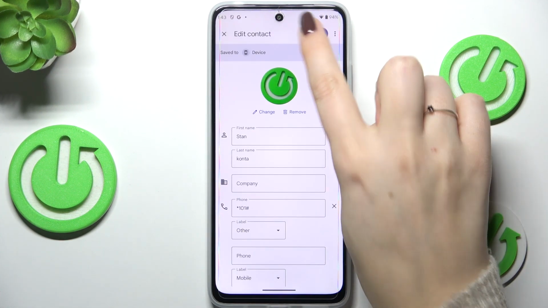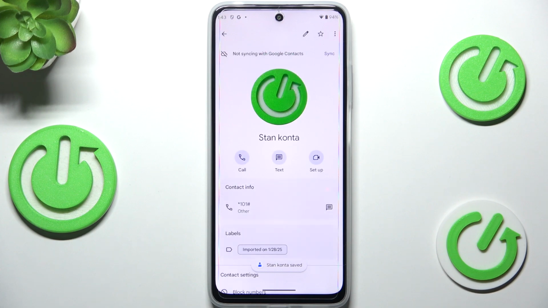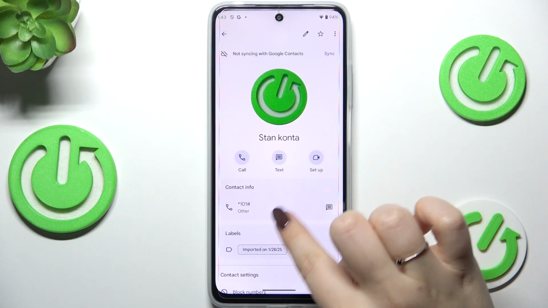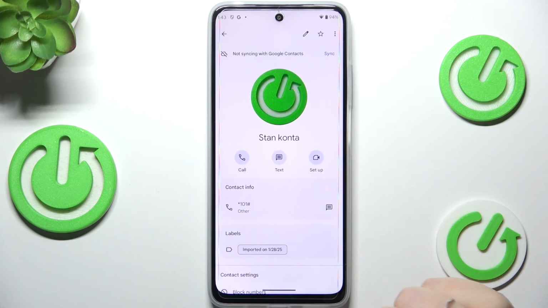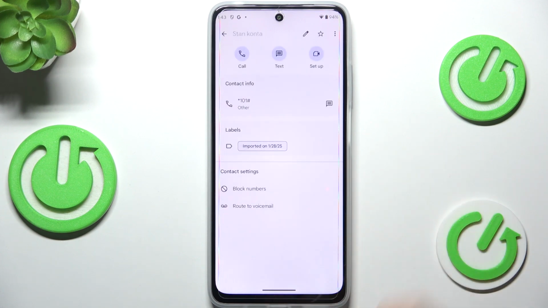Now tap on save in the right upper corner. And as you can see, this is how our contact will look like. Of course, you will be able to see this photo on the contact list and, for example, during all incoming calls from that specific number.